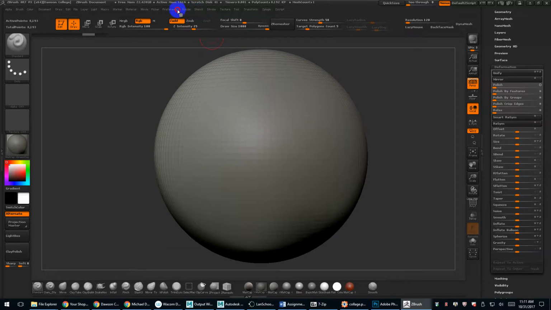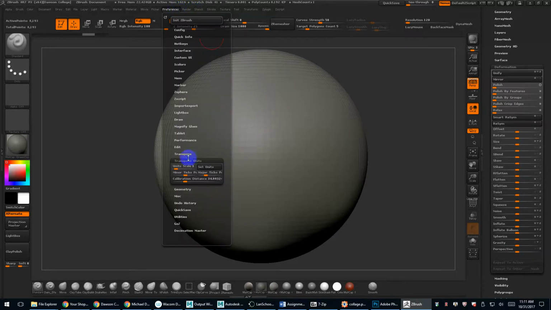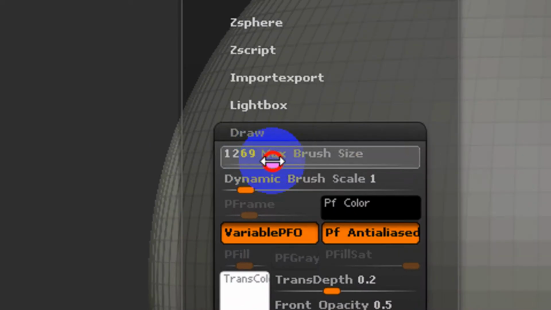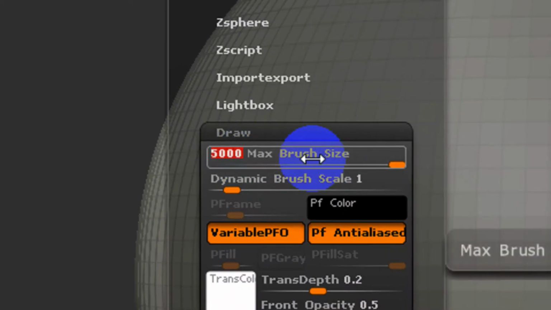Or there's a couple of tools we can try to use in ZBrush. We can go to Preferences, and if you look under Draw, we've actually got max draw size. So I can actually raise the maximum to 5,000 units. I'm not sure what those units are exactly. I think it's just relative to the scale of the scene or the object.